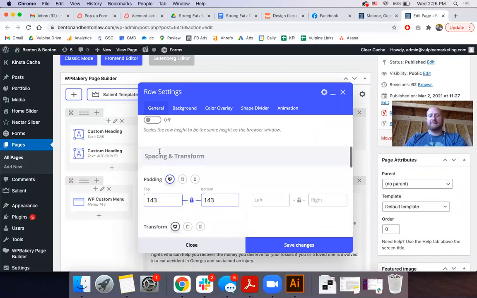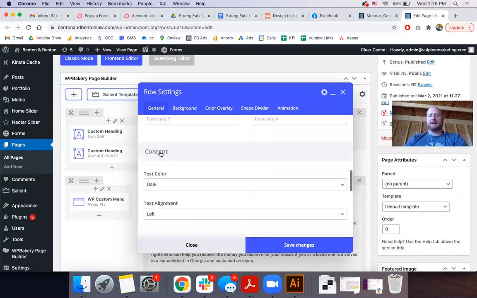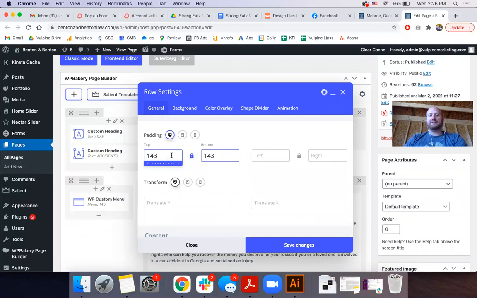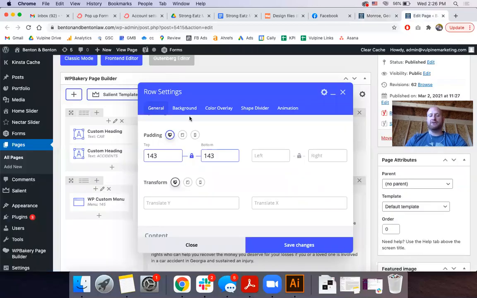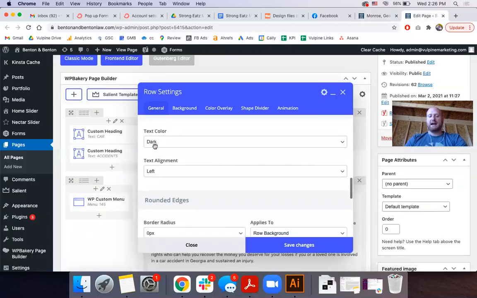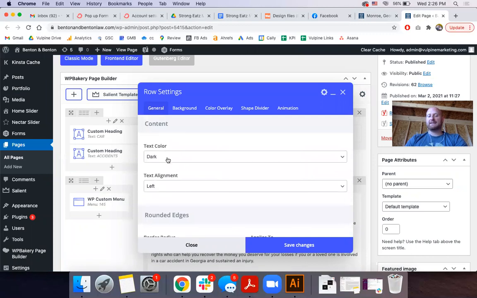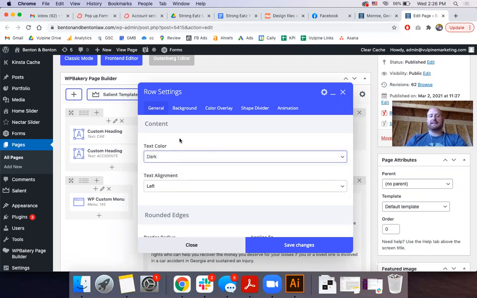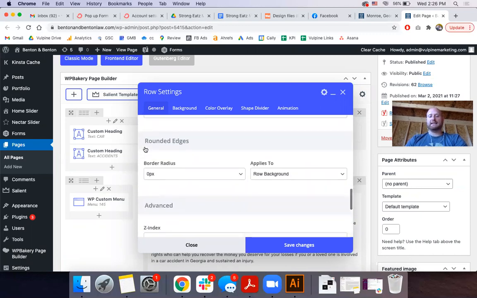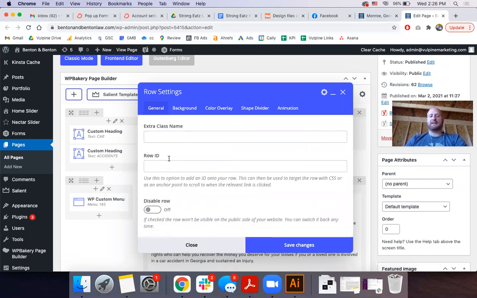Now there's a variety of different things that you can do here. You can give yourself a little spacing on top or below the content of it. So if you need a little bit more room here and here, that's where you do that. This is called padding. You can dictate what the text color is. If you want it your default dark or default light, that's where you can go. The text alignment, all sorts of different things. If you want to add a certain class or an ID to it, you can. If you want to completely turn off the row, this is where you do it.